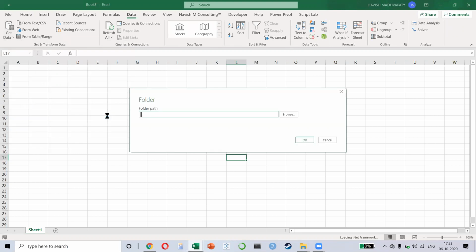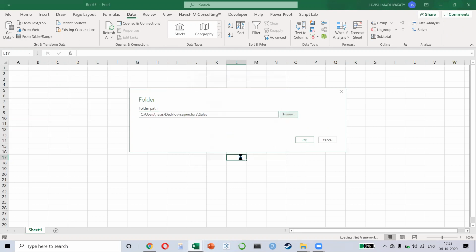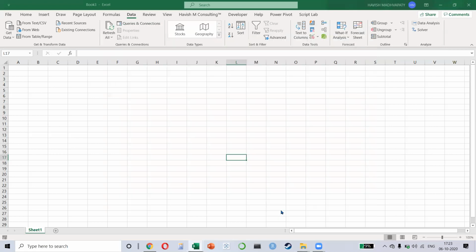The rest is simple. I can now select my folder path. So right in front of you, I'm going and selecting my sales folder. Remember, there are 3 files in that folder. So what is the first thing that Excel will do? It will confirm that there are 3 files in that folder, 2013, 14, and 15. Let me click on Combine and Transform, the first option.